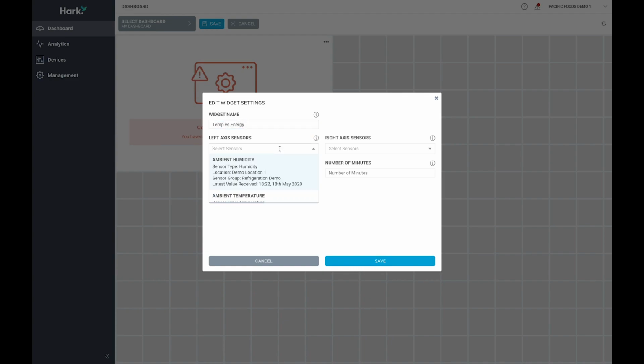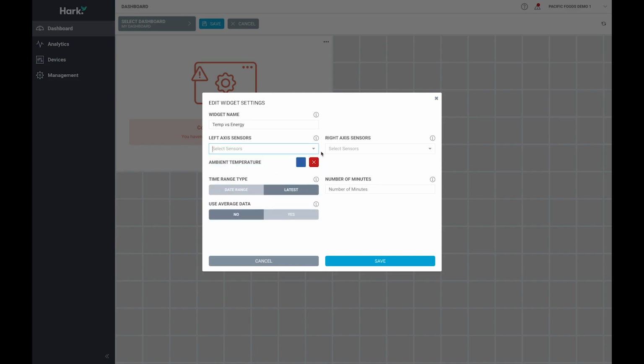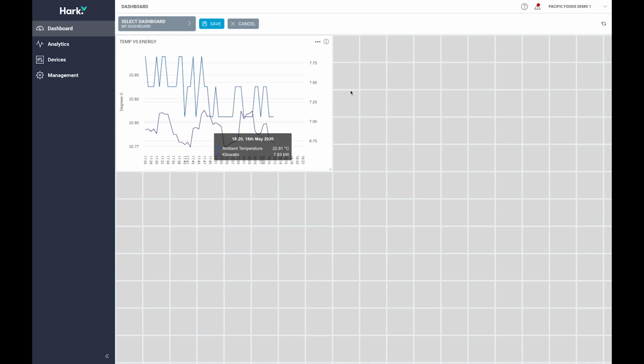Select my temperature sensor. Select my energy sensor, giving the energy sensor an alternative color for the graph. I'd also like to see the last 60 minutes of real-time data, and when I hit save, I'll see the comparison instantly.